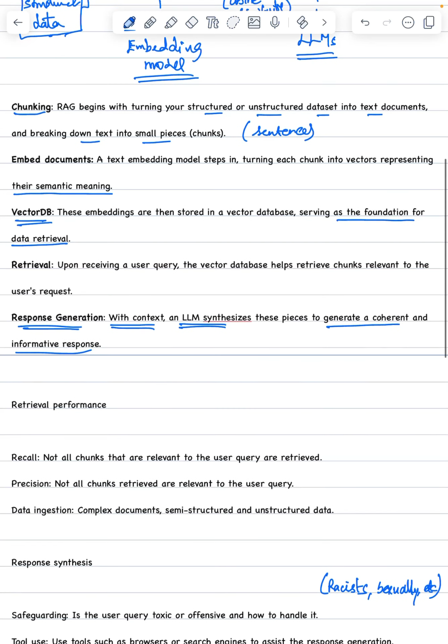So then only it comes to the step where you have retrieval performance, where you have these metrics like precision, recall, and data ingestion. The chunks that are getting pulled, are they relevant or not to the user query? And again, these two things refer to the same part. Are all the relevant documents getting pulled, or are all the irrelevant documents getting pulled? Those things need to be identified through metrics called recall and precision.